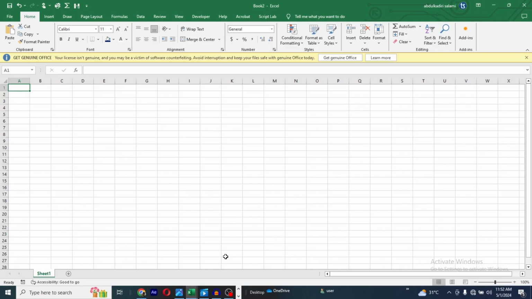Let's talk about how to create a QR code in Excel. First, you have to open your Excel just as we have it now. And the next thing is to go to your Developer tab.